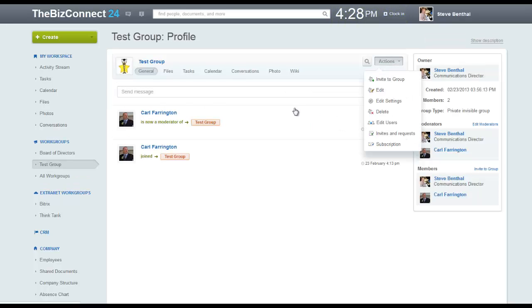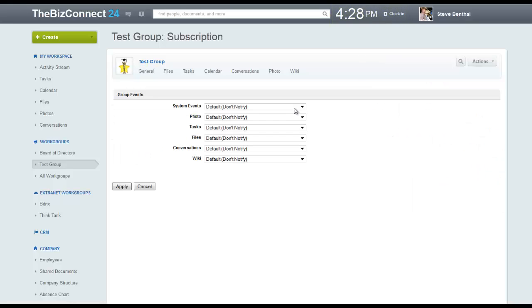The final item in the actions is subscription. It's best to think of subscriptions as what level of notification do you feel you need. Everything that happens in the group might not be of the same level of interest to you. So you'll have the option of don't notify me, which is the default. You want email notification, or you want instant messaging, meaning it's going to come to the notification messaging in the BizConnect.